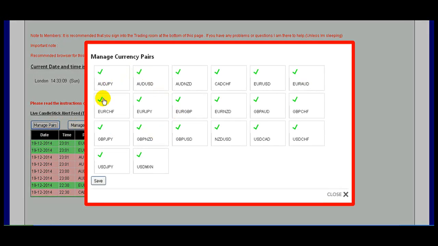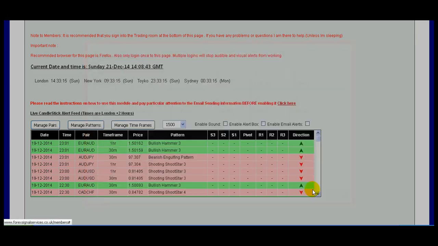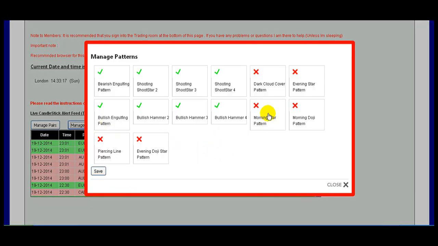We have managed pairs. These are the pairs that are monitored by the monitoring system. Managed patterns we just looked at. These are the main candlestick patterns that you need to worry about. There's loads more, but these are the main ones that we need to use for our strategies.